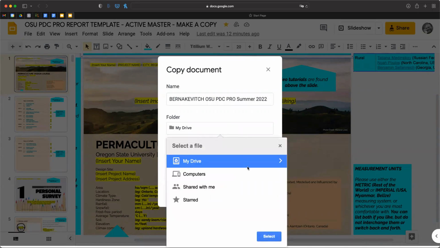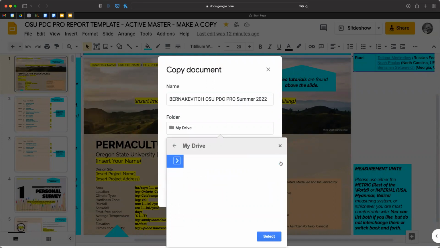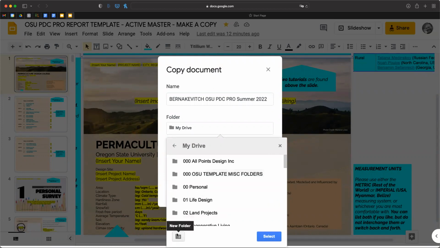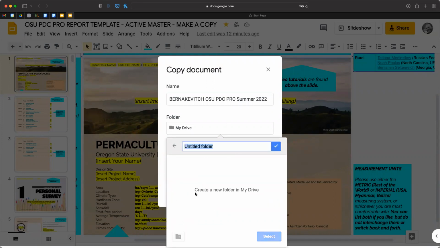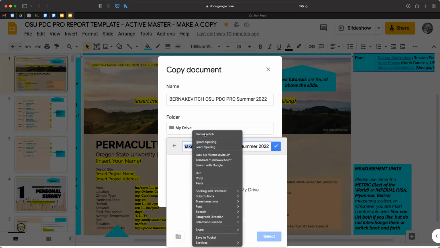Next, we're going to go to My Drive. This is where it will save. We're going to go to My Drive, and I'll usually make a brand new folder. And that folder I will label as Bernakevitch, OSU, PDC, Pro, Summer 2022, or whatever version of the course you are taking.